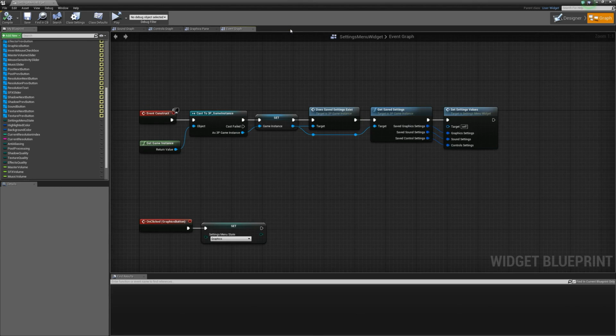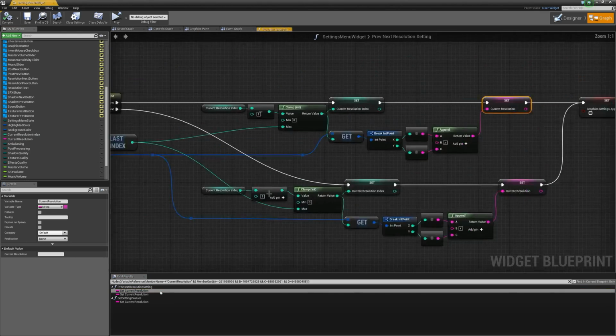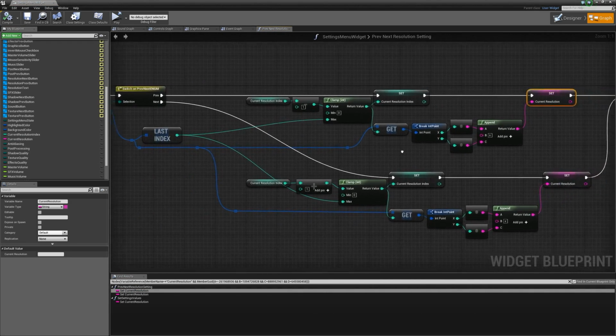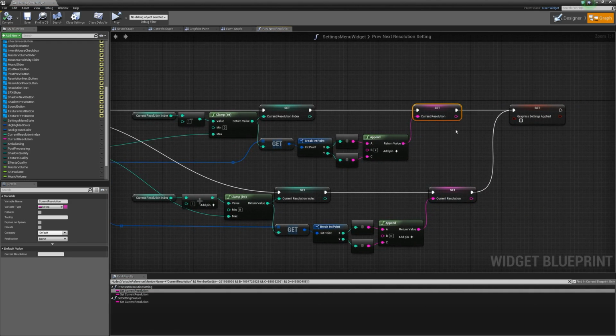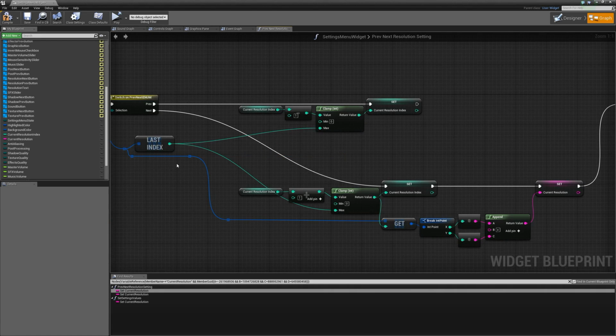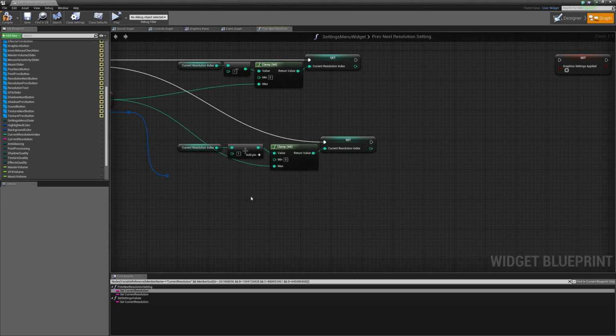And I'm going to close this out. We really don't need that current resolution text any longer. So I'm going to grab our get current resolution variable, right click on it, and find references. And I'm going to double click on each one of these. In our previous next resolution setting here, we are setting this text, so we can delete everything that leads up to it: the set, the get, and the break, as well as the append. And the same thing for the next function down below it.